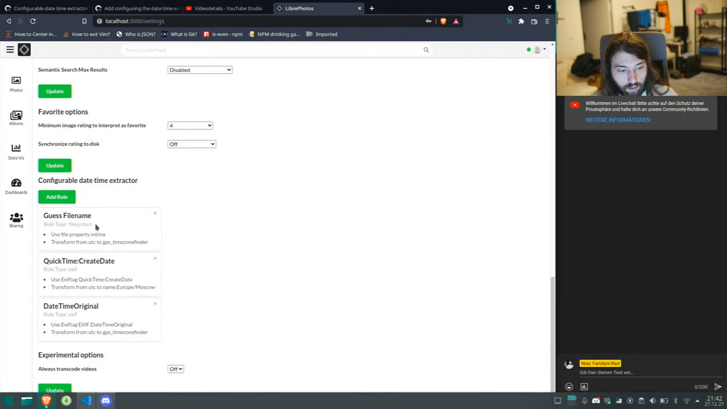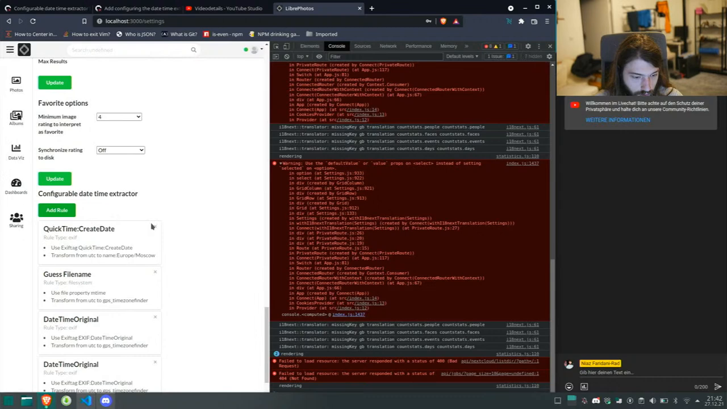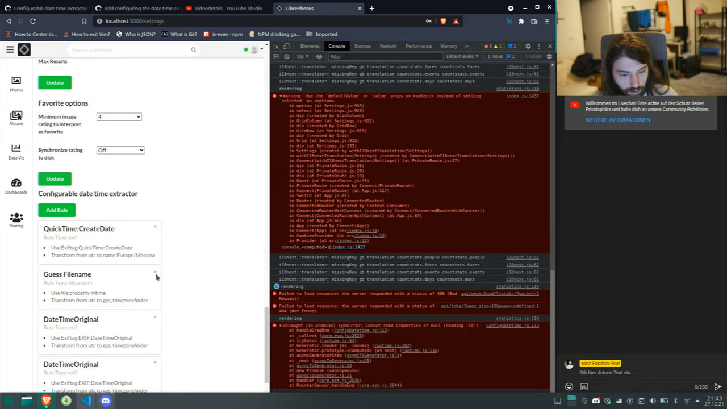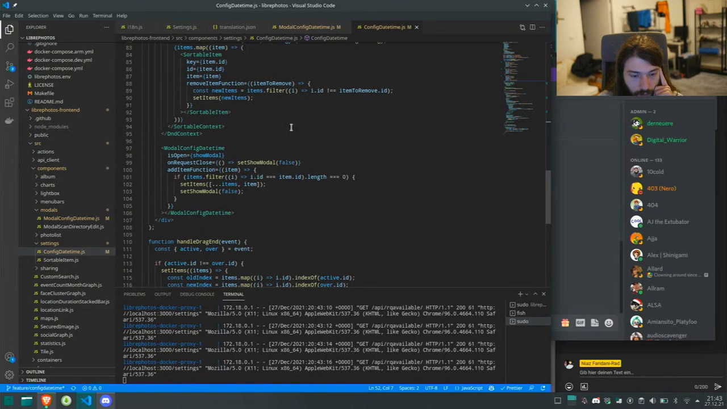And it doesn't crash. I think we also had an issue if we delete something. Delete. Ah, that was also an issue, it wouldn't delete always, only sometimes. Now it just doesn't want to delete at all, which is fun. Alright. Add rule. So that still works, but deleting still does not work. Cannot read properties of null reading ID. So that's weird. We obviously have the remove item function. Well, we actually removed the item. So I'm not sure why it's crashing. It shouldn't.